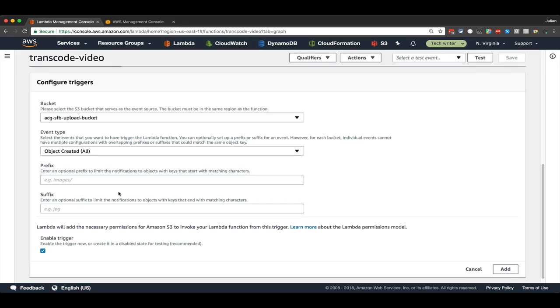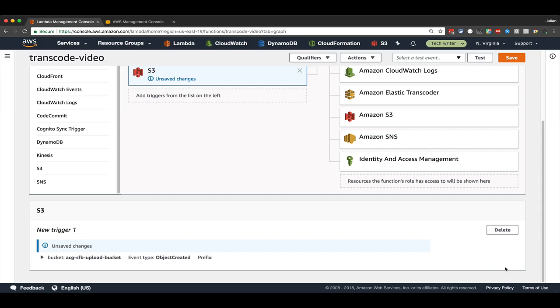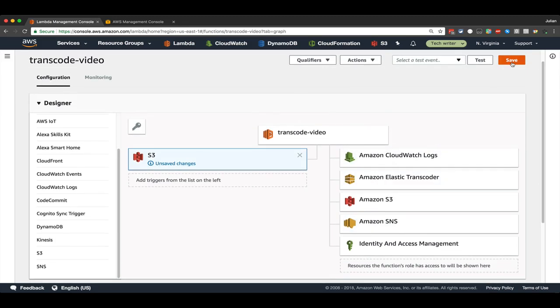You can specify other things like specific directories that the trigger will only fire on, or specific suffixes, like if you have any file names that you want to match, for example MP4. But for now, we're just going to leave it as is. Let's click on Add. Now we need to actually save again, so we're going to scroll up to the top and click on Save.